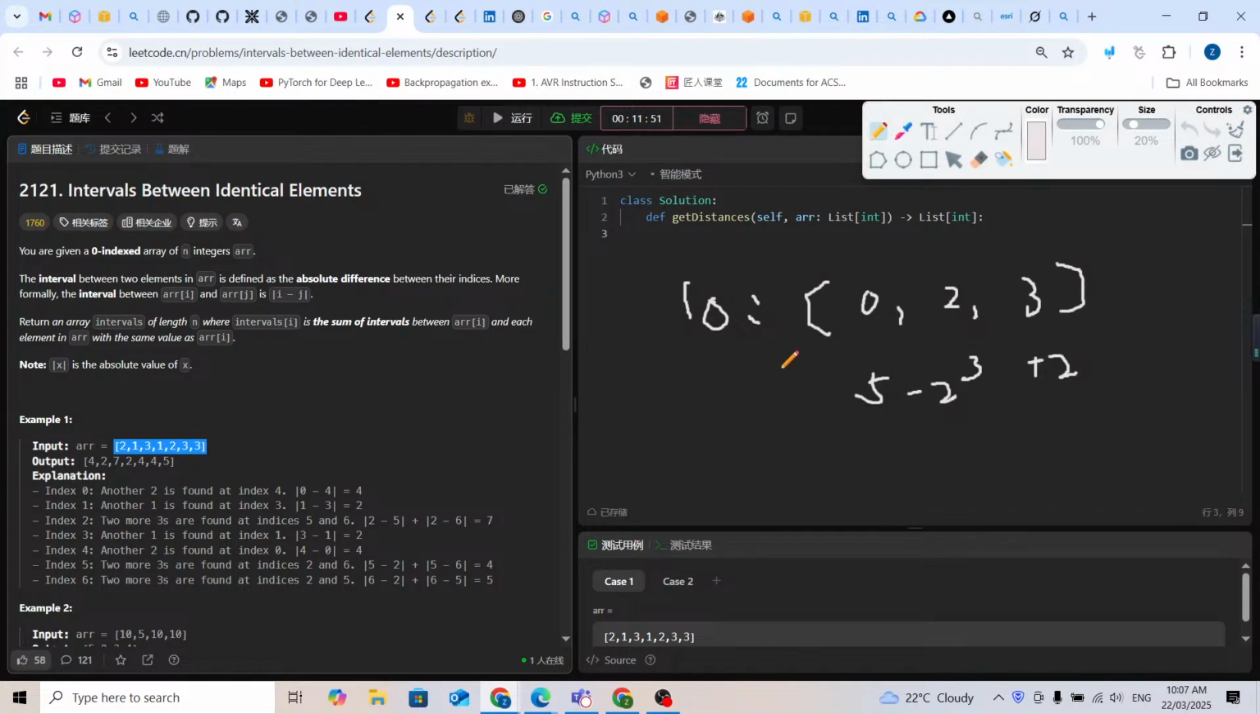So for example, let's use the second example: 10, 5, 10, 10. If we use the number 10, we need to find all the indexes. 10 has the indexes 0, 2, and 3. This is straightforward because we only need to count the same numbers. If it is not the same, for example this 5, it doesn't matter. Currently we only need to check this number 10.